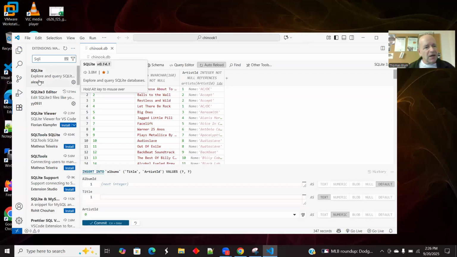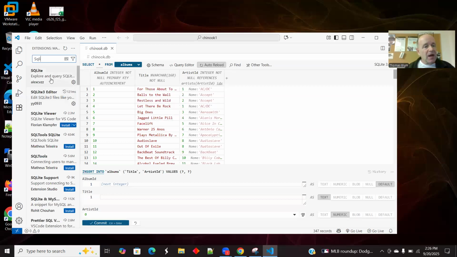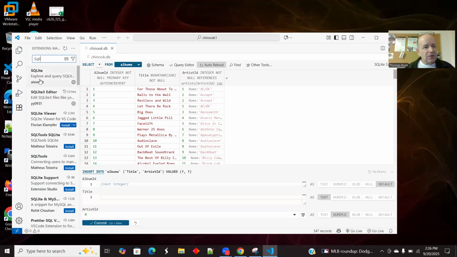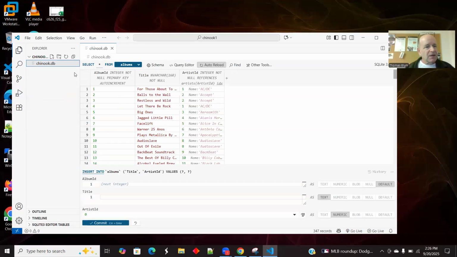So here I have the SQLite extension by Alex CBZZ, and I've got the SQLite 3 editor by YY0931, and those are the two relevant extensions I have in my Visual Studio Code.